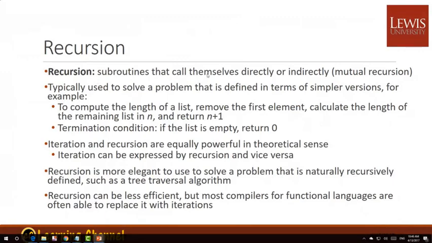Recursion: subroutines that call themselves directly or indirectly. So when some function or subroutine calls itself directly or indirectly, it is called recursion. Sometimes you call some other function, and that foreign function also calls you. That is indirect recursion, which is also considered recursive, but it's called mutual recursion. It is typically used to solve a problem that is defined in terms of a simpler version.